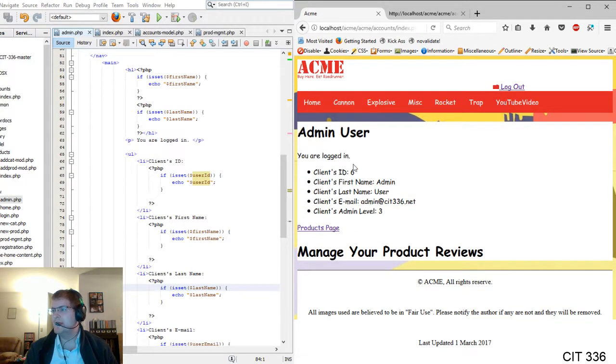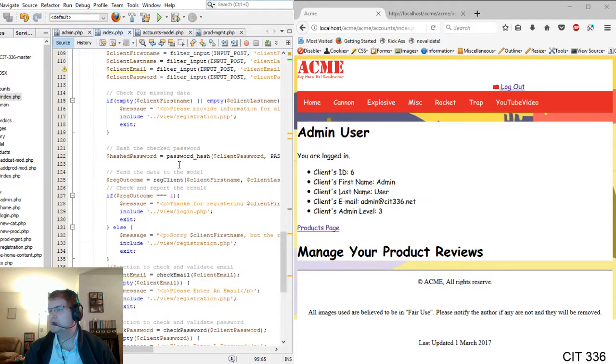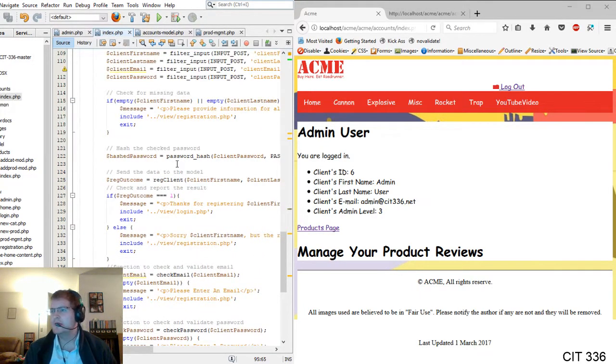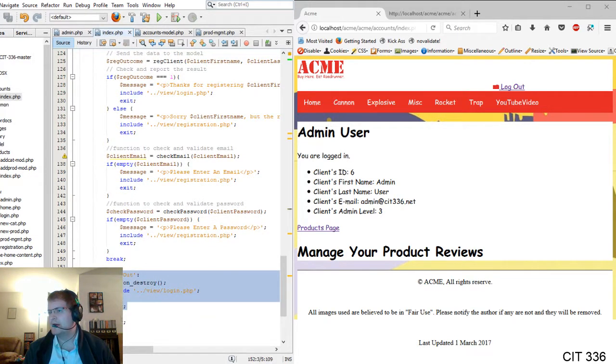Cool. See here also, it's present in the controller, right here. If you do want to log out, it just destroys the session and takes you to the login page. Cool.